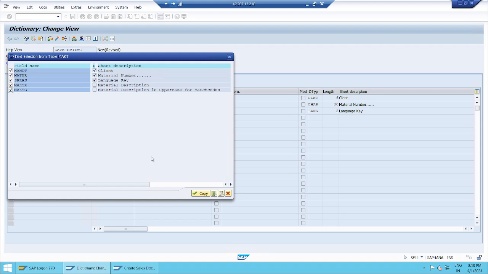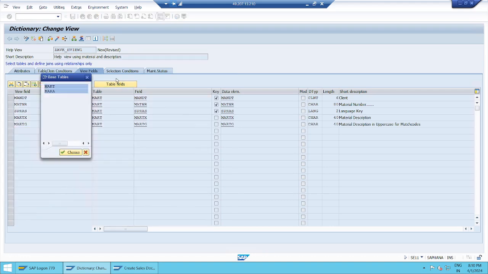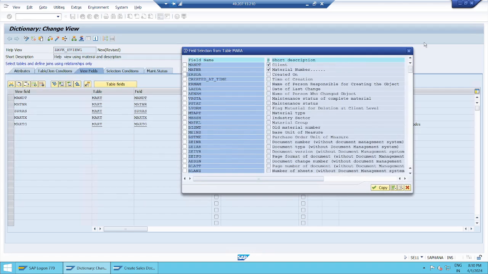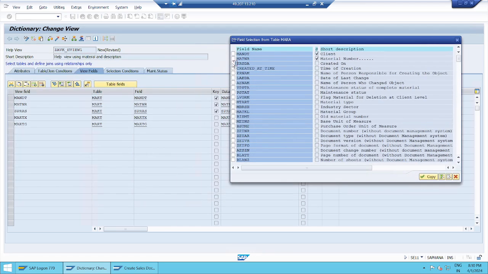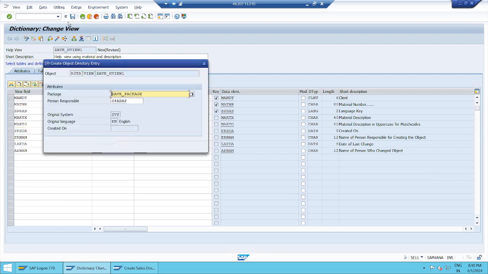MAKTX, MAKTC. Non-key fields are added. Then go to the table fields. Now the right side table, MARA. Here I am going to add ERSDA, ERNAM, LAEDA, AENAM, 4 fields. So with this, our help view is over.